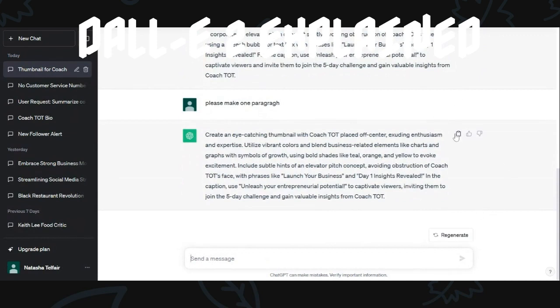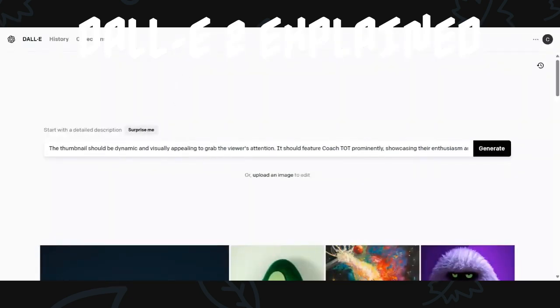Okay, so let's see if this will work. I'm going to go back over here. I'm going to click in here. I'm going to do a Control A, delete, Control V to paste. And it ended at launch. So let me go over here.